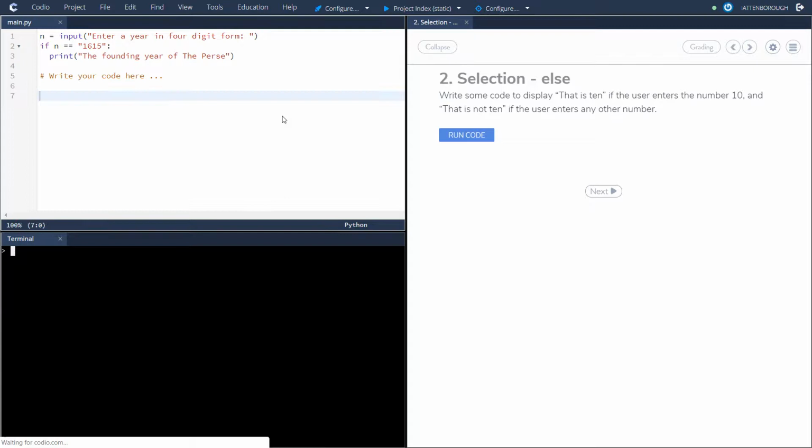Here's a little demo of that. Write some code to display that is 10 if the user enters the number 10, and that is not 10 if the user enters any other number. So let's try it out. We can come up with a variable. We need a variable name for storing 10. We could use any variable we like, but how about t for 10?